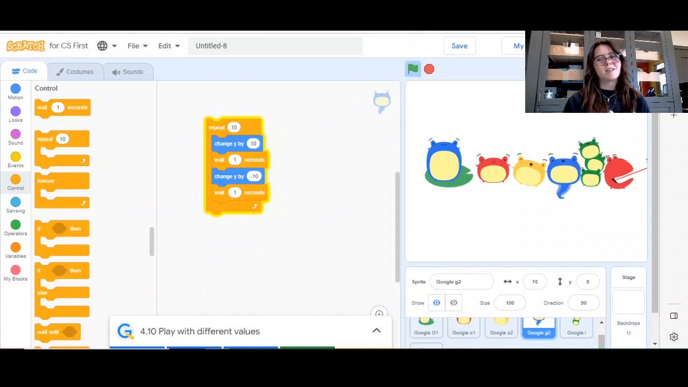But this bounce is kind of slow. What you can do is you can change the wait time to something smaller, like half of a second. Now it's bouncing faster like this. Say you wanted it to bounce more times, you can make this repeat block a really big number and it'll just keep going and going.